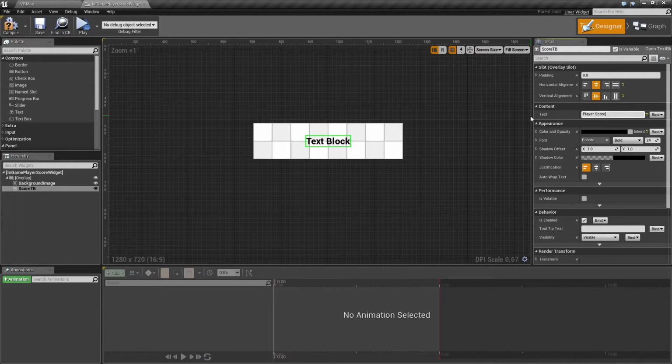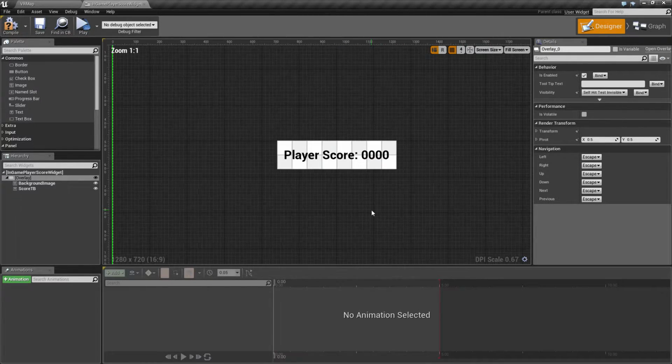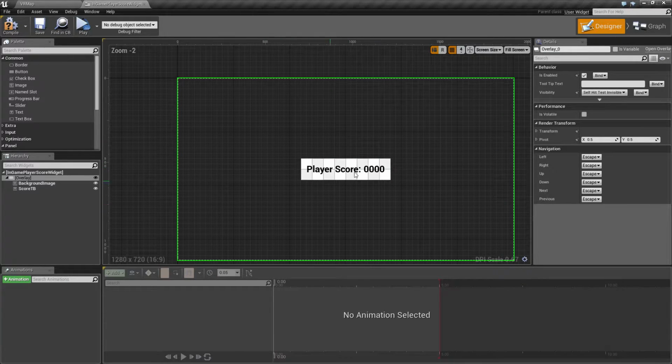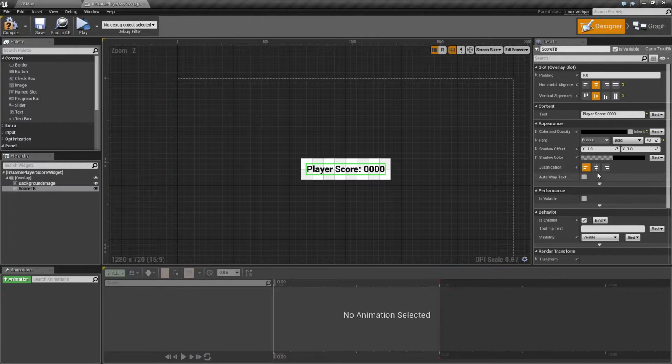Player score, something like that. There we go. Let's make it a little bit bigger. Let's go with 40. There we go, and that's what we're going to use. That is what our player score widget is going to look like when it's in the real world. Let's center this that way.